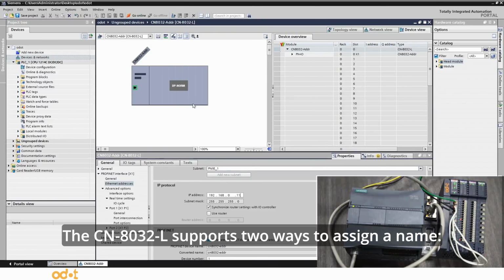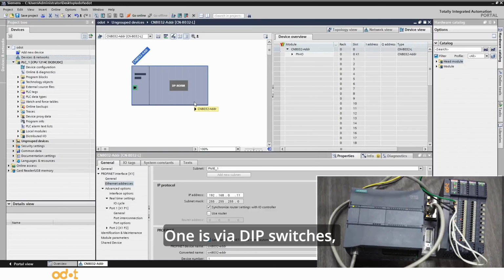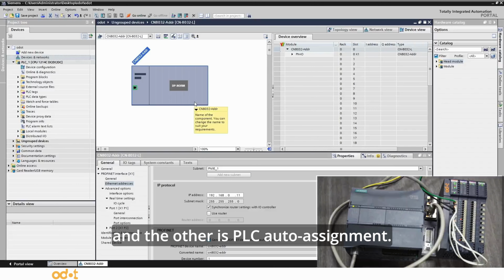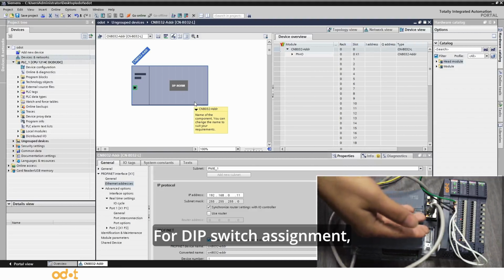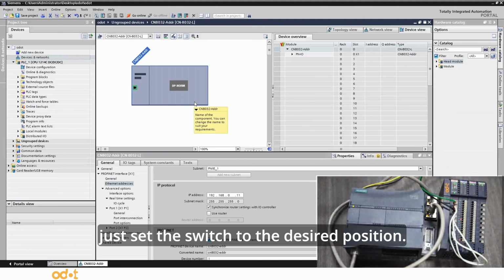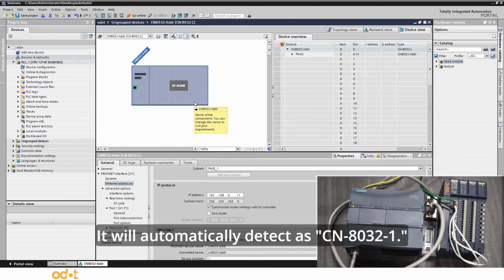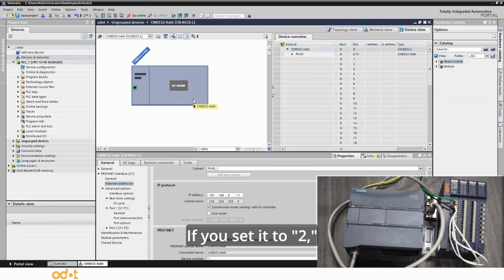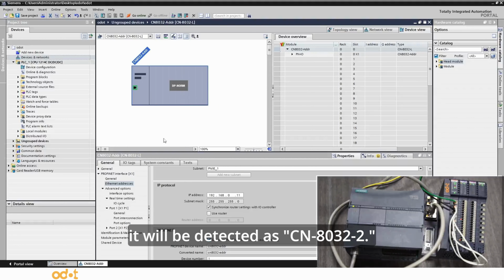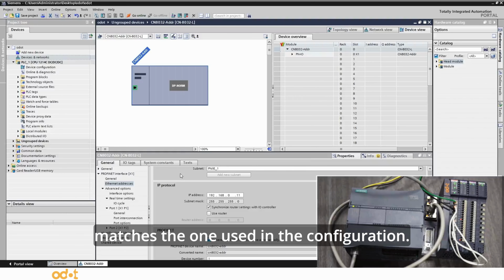The CN-8032-L supports two ways to assign a name. One is via DIP switches, and the other is PLC auto-assignment. For DIP switch assignment, just set the switch to the desired position. For example, set it to 1, power cycle the device, and scan for it. It will automatically be detected as CN-8032-1. If you set it to 2, it will be detected as CN-8032-2. Just make sure the device name matches the one used in the configuration.